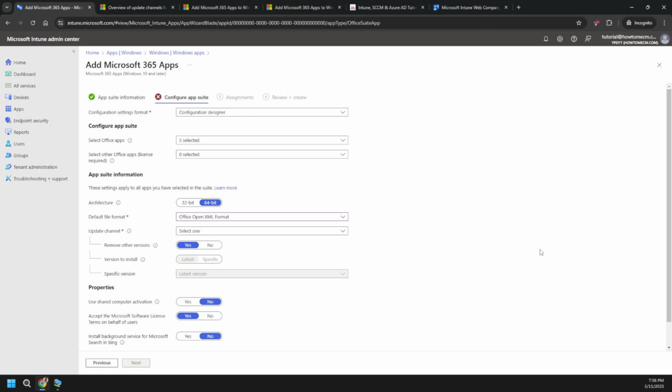This is like the XLSX, PPTX. If I'm not wrong, this Office Open Document is like this ODT. It's just the full format for the Office. So I would go for this because this is the most common format.